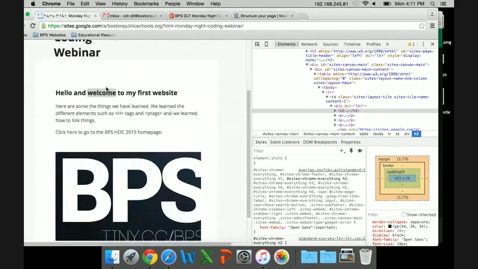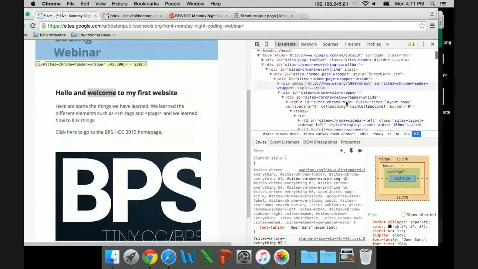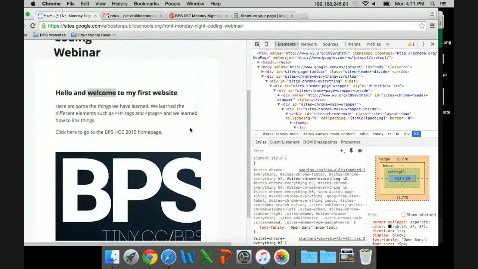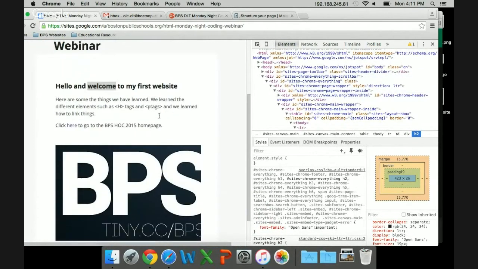Again, your left side is your front end, and your right side is your back end. There's some HTML down here as well. So again, front end, back end: this is the actual HTML, and this is the actual user interface. Okay, I'm going to close that out. I got there by going to a website and right-clicking through Chrome.